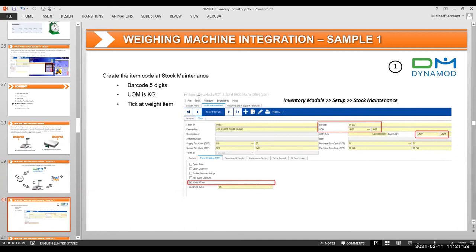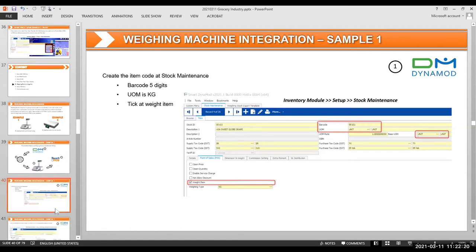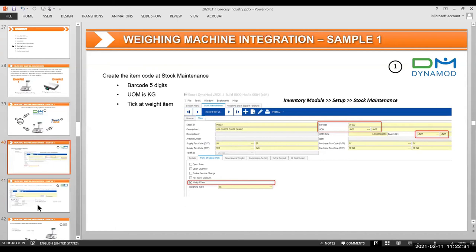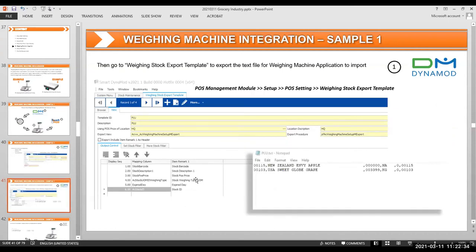So here, we create the item as usual, but take note of the barcode: we can set it to 5 digits, and the UOM has to be KG. Then we have to tick the weight item here. After we set the item, meaning we have the listing already, how do we create the file for the weighing machine to import?